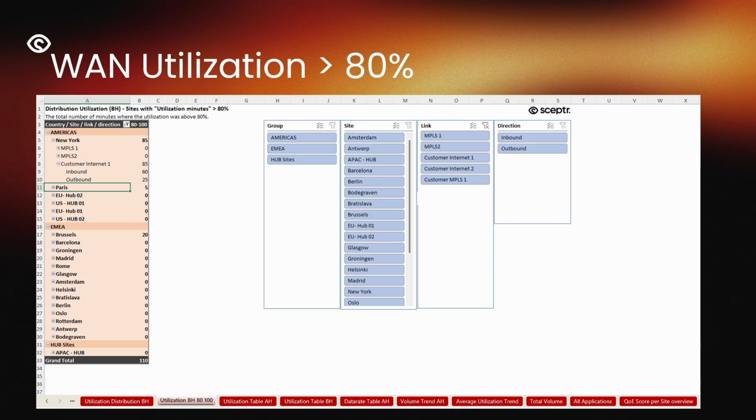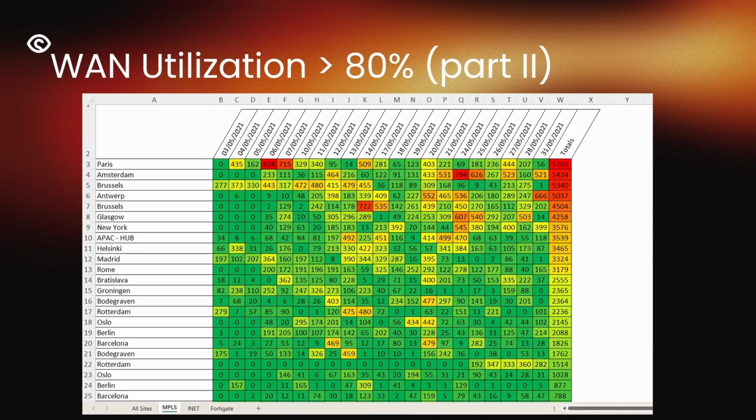But you can also click on a report that actually tells you all the minutes above 80% and then for what location on what day. So you actually have a map here and you can zoom in and click on these reports to actually see what application was using the bandwidth.